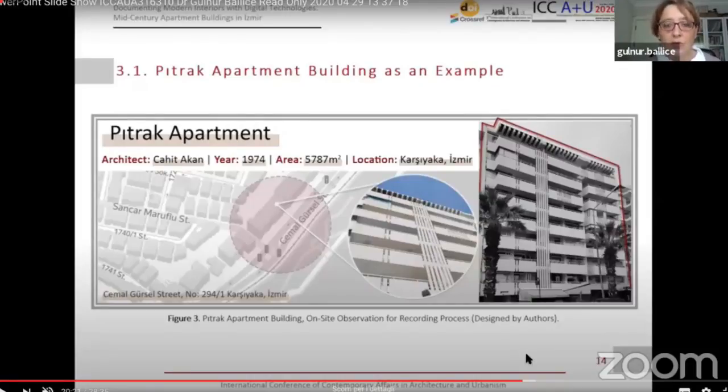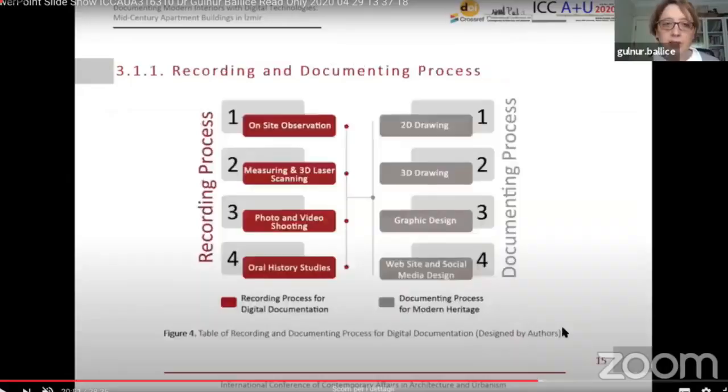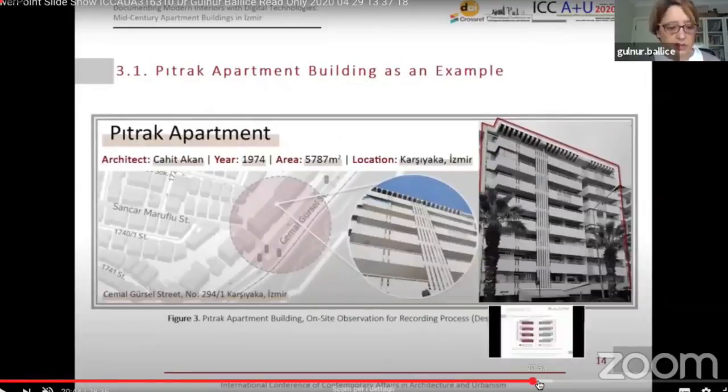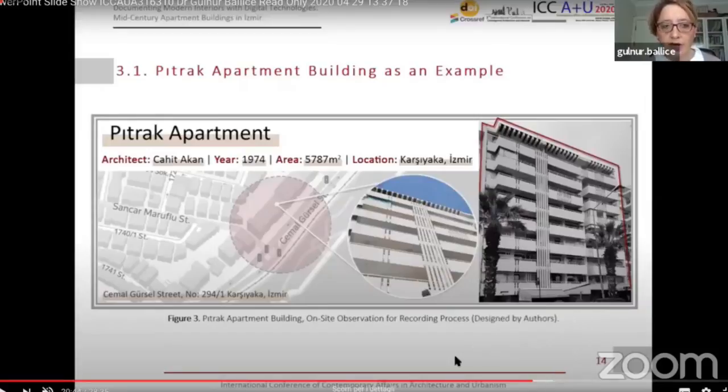We select one of the apartments here as a case study. This is in Karşıyaka, one of the leading apartments of the modernism period, and we study two different flats in the apartment. One of them belongs to the architect of the apartment, Cahit Akan's flat, and the other one is in the fourth story, another flat.